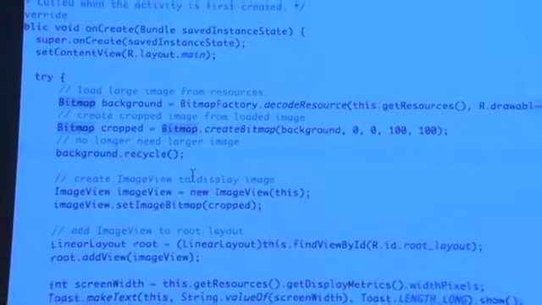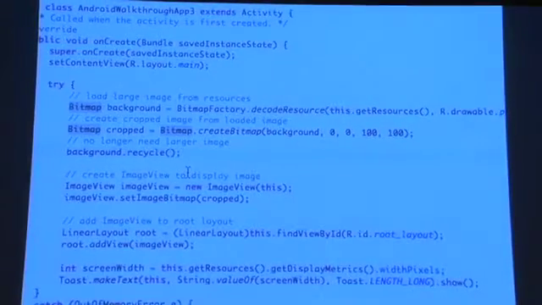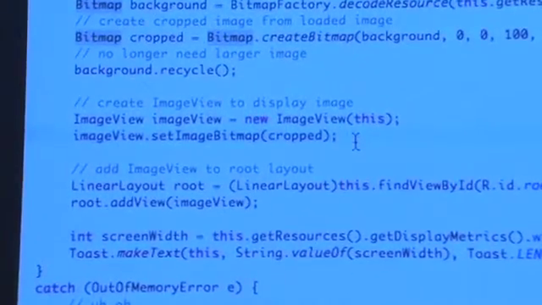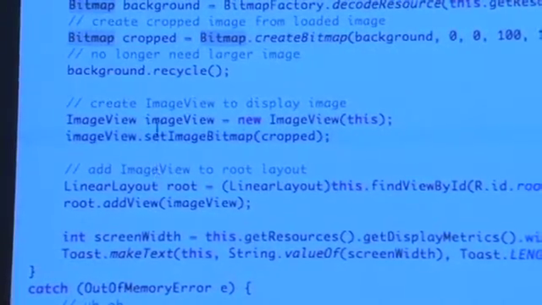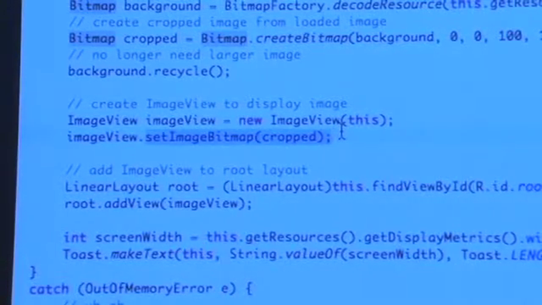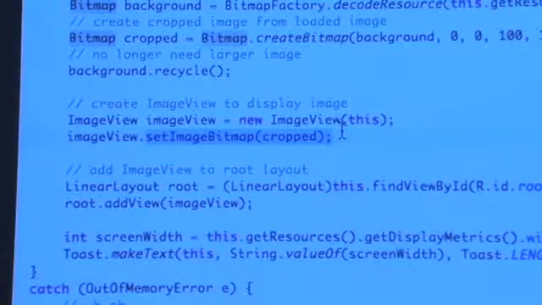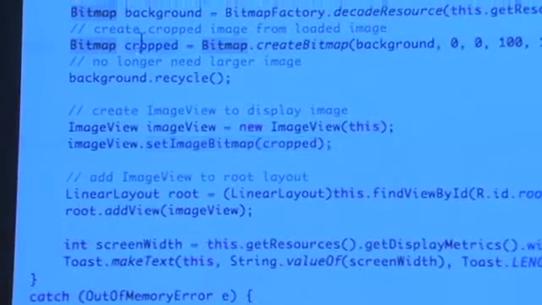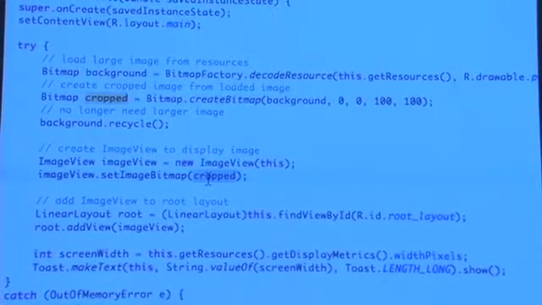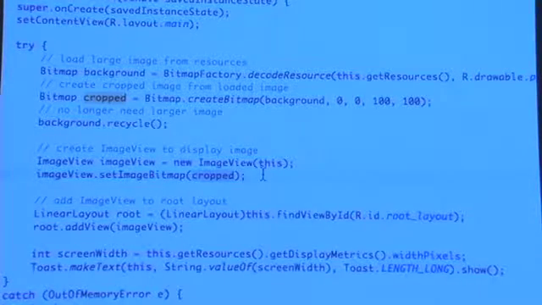OK, so now I have this internal representation of a cropped image. In order to actually display it to the user, I want to use the image view, which, just like a button, is a subclass of this generic view. To do that, I'm going to say set image bitmap, and that's going to be the image that is displayed by the image view. And I want to display this cropped image. This is, again, just a bitmap object. The set image bitmap is just expecting any bitmap object, whether that be something you loaded directly or something you loaded and then manipulated.